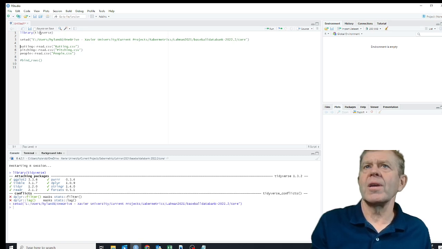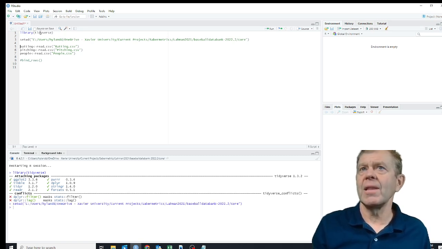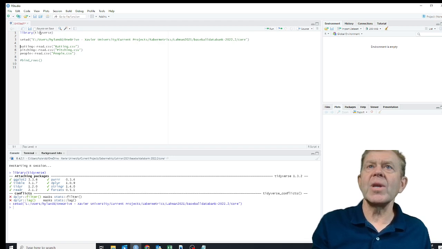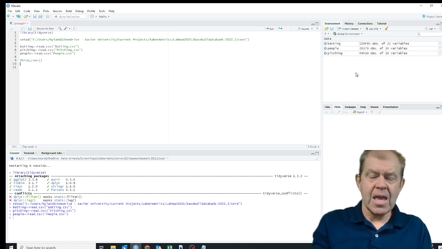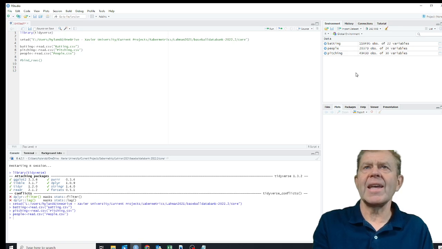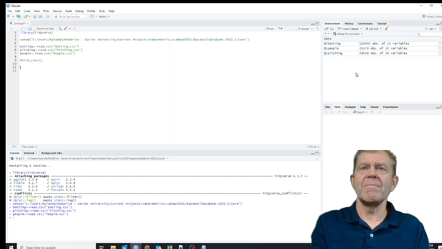I'm going to set the working directory to where I have the Lahman database. Then I'm going to read in batting, pitching, and people. So I've got 3 different data frames. The first thing I'm going to do is merge batting and people, so I can get names associated with the player ID and batting.